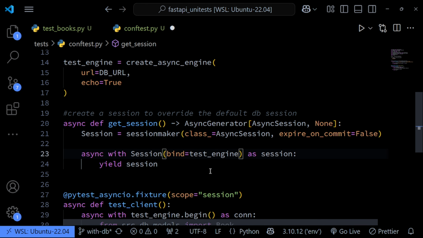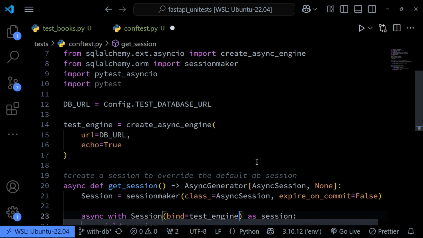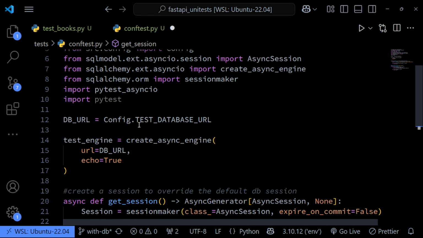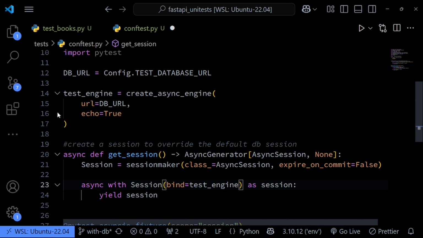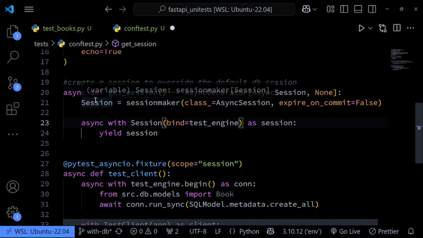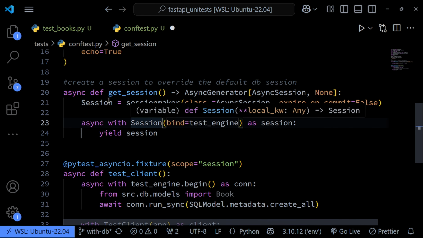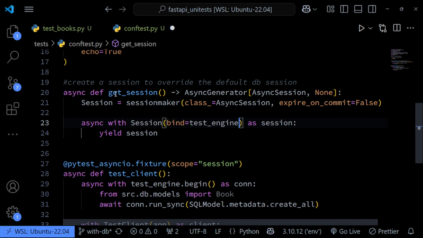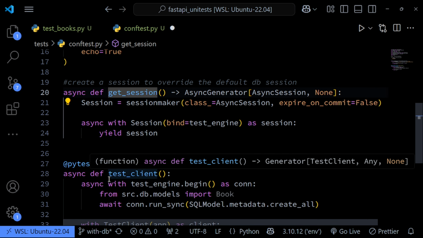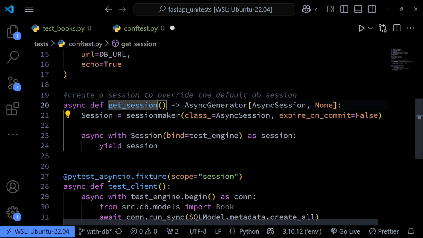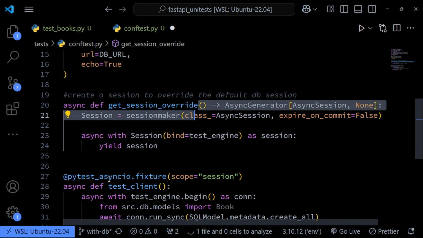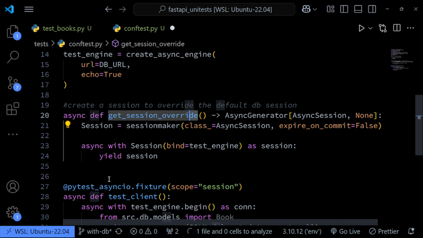So let me go over what we've so far done. We have gone ahead and created a test database URL environment variable. We've then created our test engine, which is going to be creating a connection to our database for testing. And then we've used that to create a test session that we're going to be returning inside a dependency. Now I need to rename this to our get session override. Or we can even name it the mock get session or test get session.